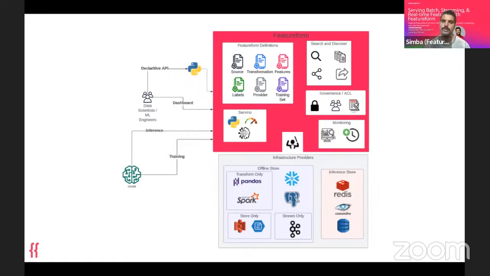Another thing that's unique to Featureform is we're a virtual feature store. We take that application layer and you can plug your infrastructure into it. So we're orchestrating your infrastructure, whether you're using Pandas directly or using Spark or using Snowflake, doesn't really matter. As well as the inference store, again, Redis, Cassandra, Dynamo, we support that and much, much more.